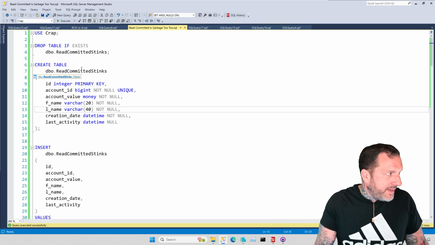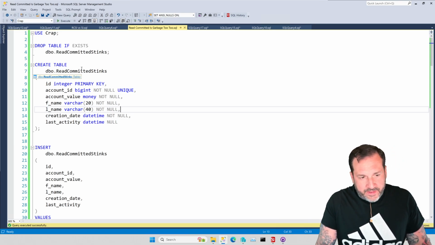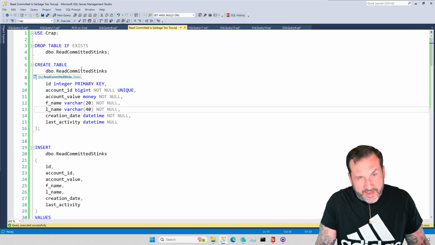I've got a table called read committed stinks. Perhaps a little overkill in the table name.